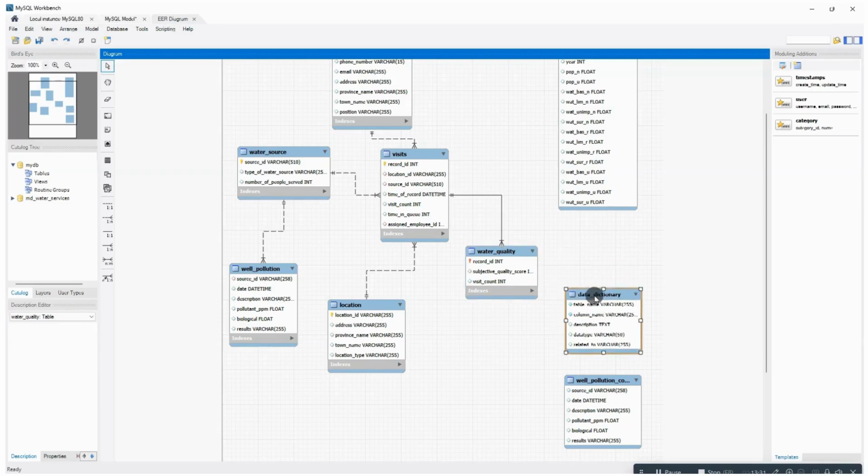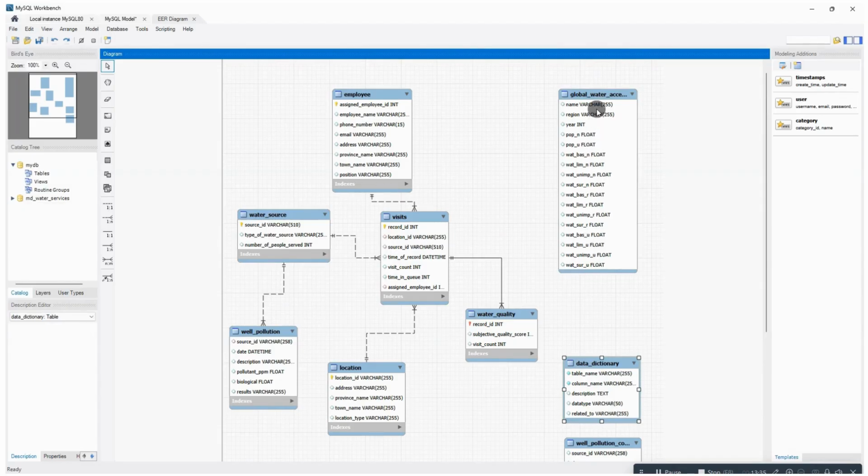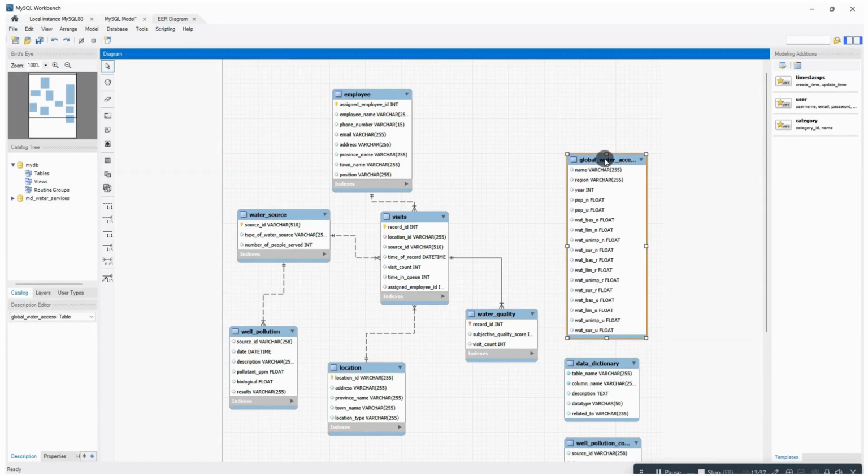Yeah, I think this is okay now. So we have these tables here that are not connected to anything. So now here is the visits table. You can see it's connected to almost all the tables except the well pollution table, right? So we are on well pollution.